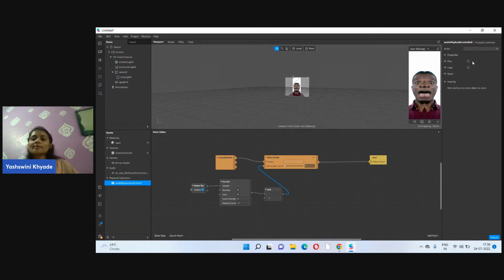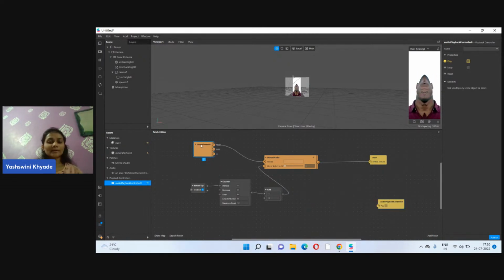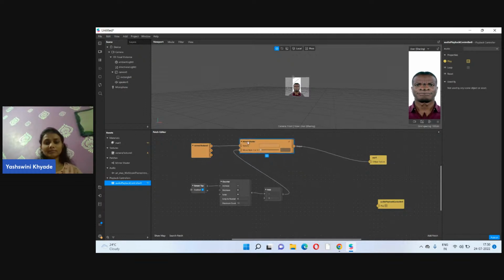Here on the properties panel of this audio playback controller, you can see the available options: play, loop, reset. You need to enable play, and you need to click on the forward arrow before the play text. Just click on it and take it down here, right over here. Let me move it upside so that we can do the patching for the music.